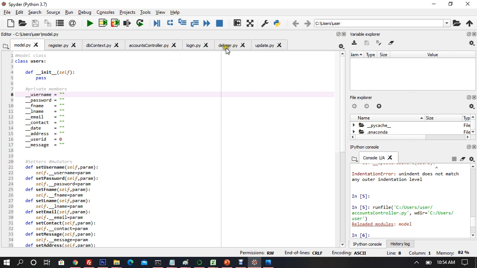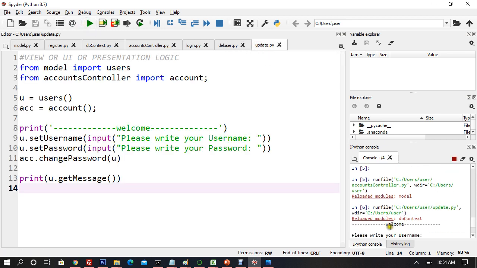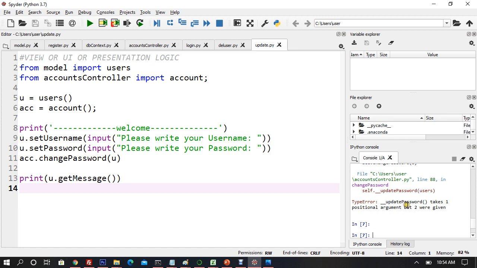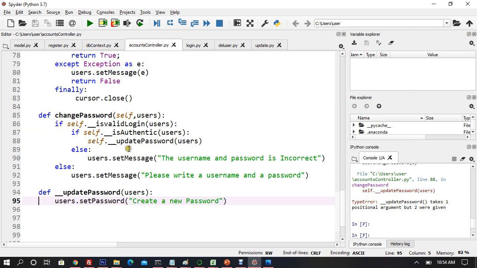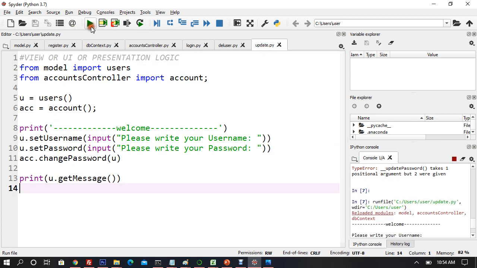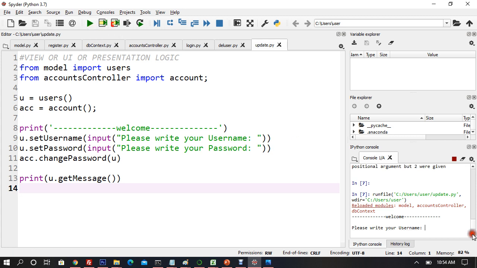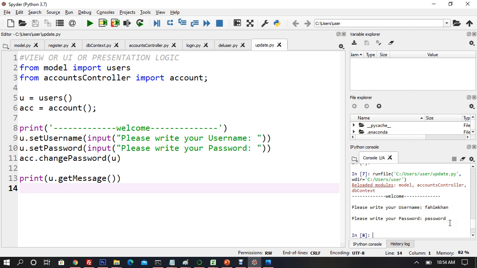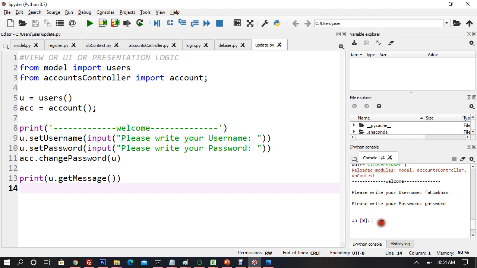Yeah, it's absolutely fine. Now go to update and say please write your username. I'll say Fahim, and write your password. Now update password has an error. Okay, no self passed here, so I'll pass self. Once again we will try. Alright, write the genuine username. Fahim Khan is the genuine username and the password is password. Alright, and now you can see right here, if everything goes fine, it's not giving us the option to print.